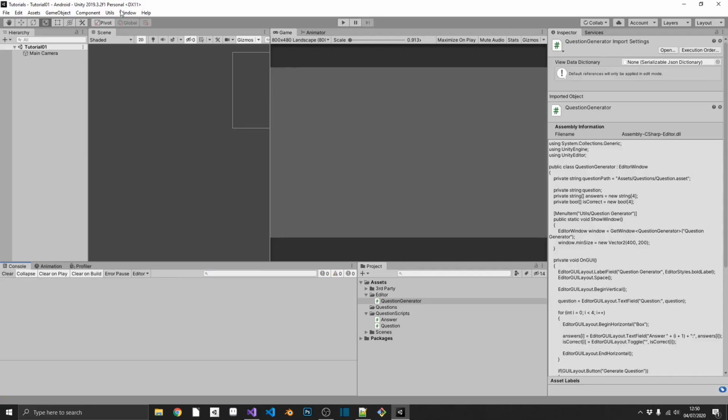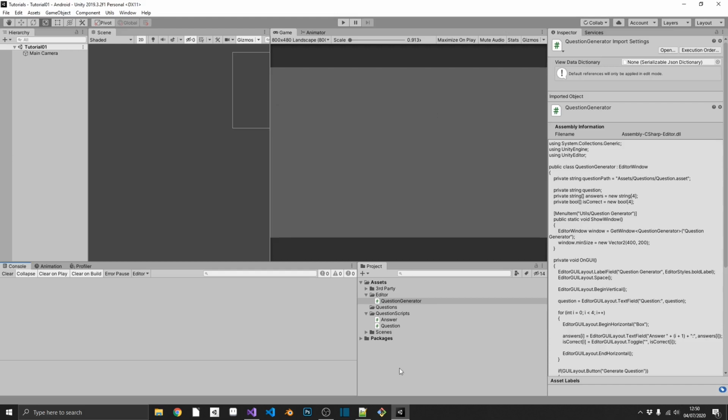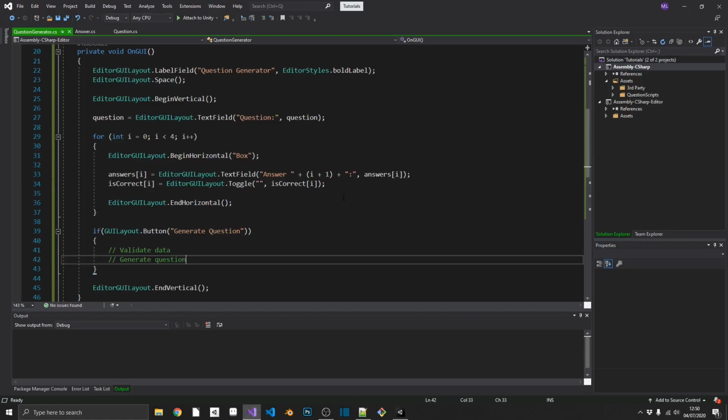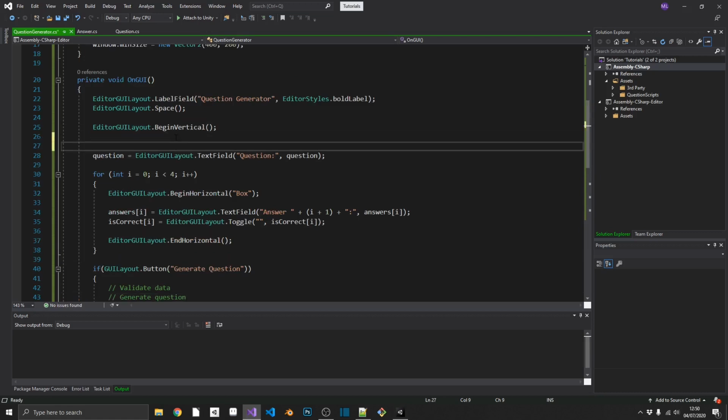If we pop back over and load up our window, we can see we have our question, our answers, and our booleans. But we can see that there's too big of a space here. There's no reason for this to be so short. So we'll just do a little bit of design tweaking. First of all, we'll focus on our question label. We can set this label width to whatever we like.